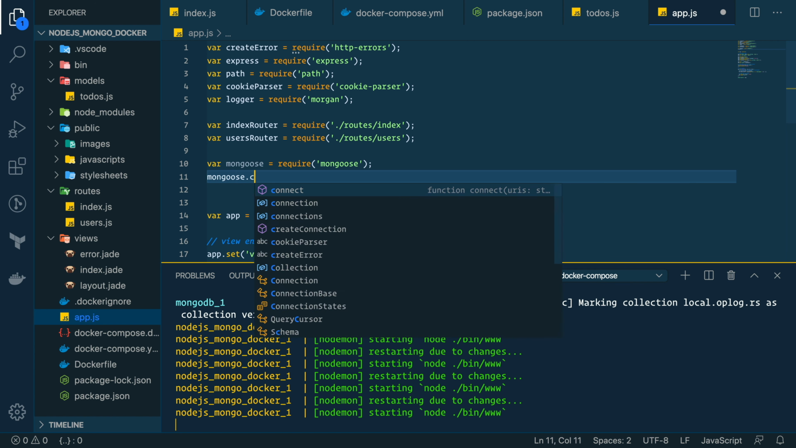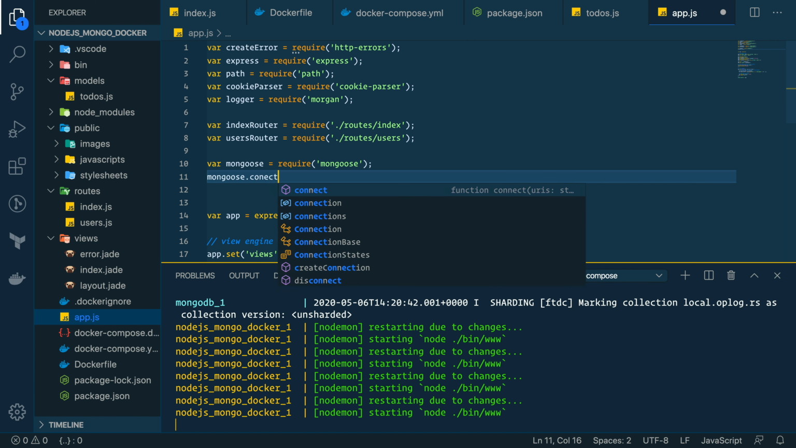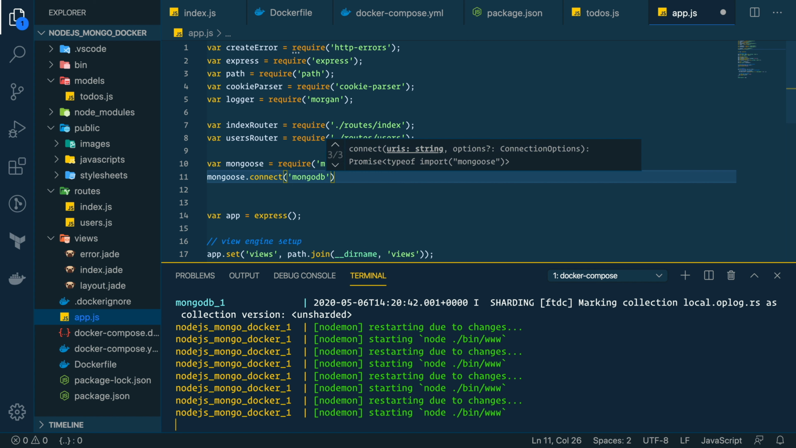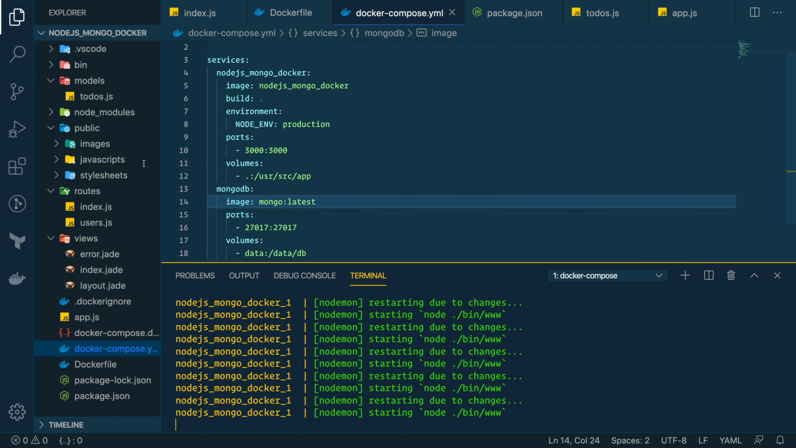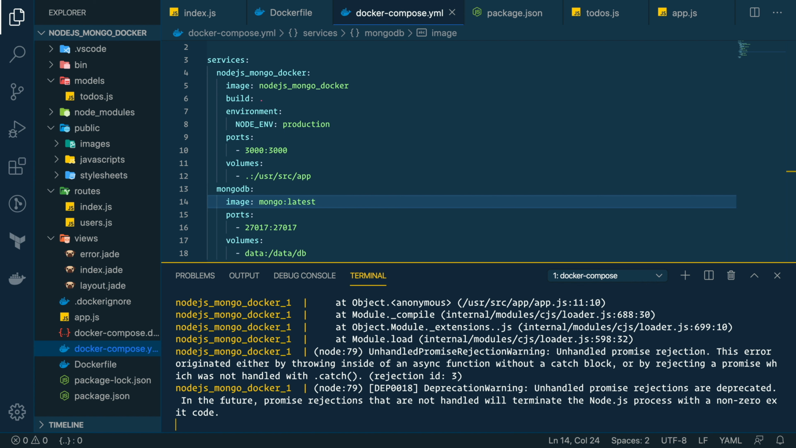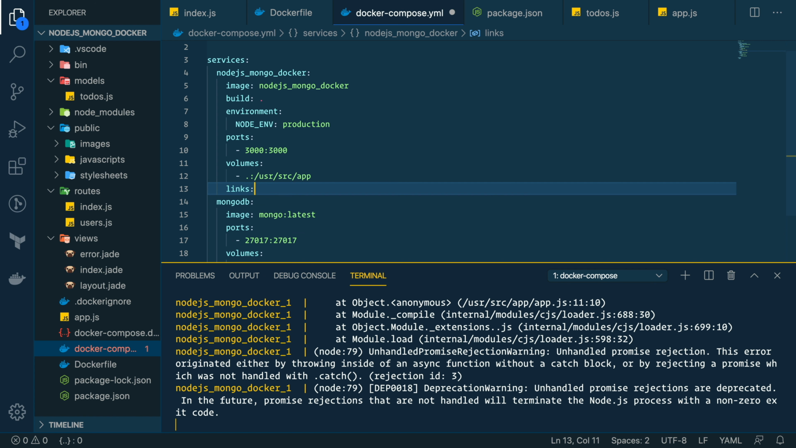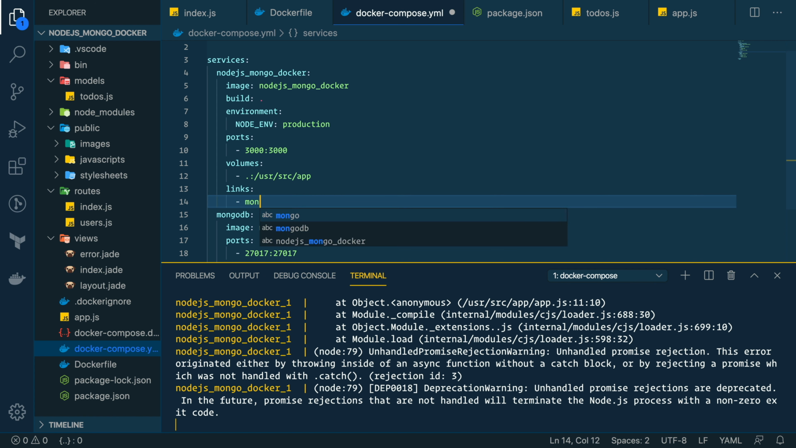So we'll say mongoose.connect MongoDB. So that's the syntax for, so like HTTP, they got their own syntax there. And instead of saying, normally it'd say 127.0.0.1, but instead what we're going to do is we're going to look into our docker-compose file, and we should have a link here. It looks like we forgot to add the link in. So here we can say links, and we'll say MongoDB.